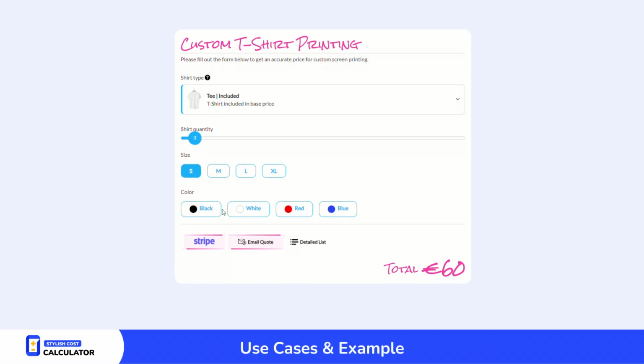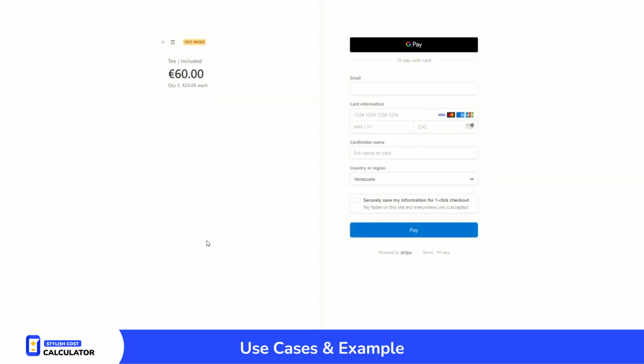Let's say you sell t-shirts. A customer can pick their size, color, and how many they want using the calculator. Then they can pay right there. It's that simple.